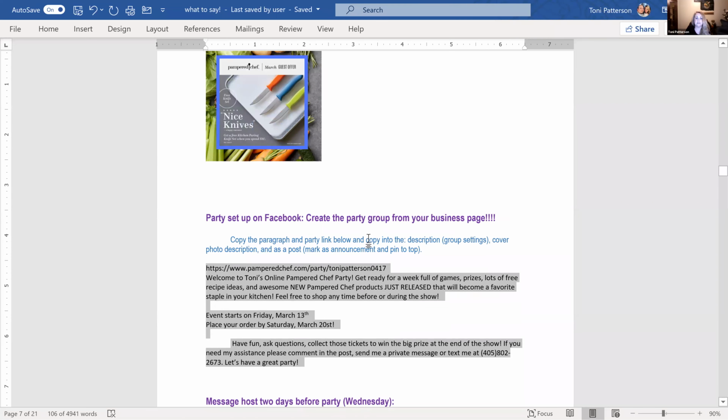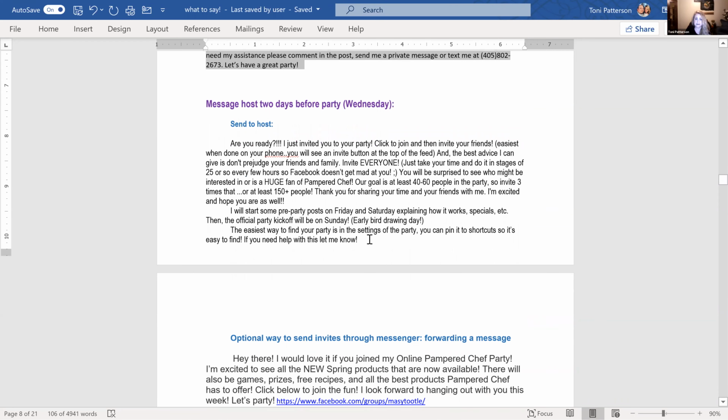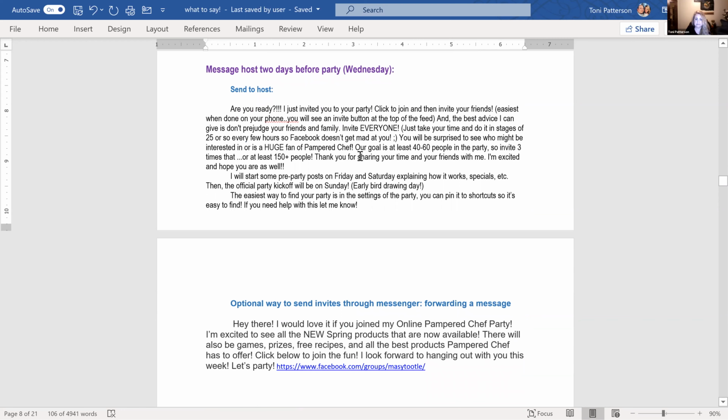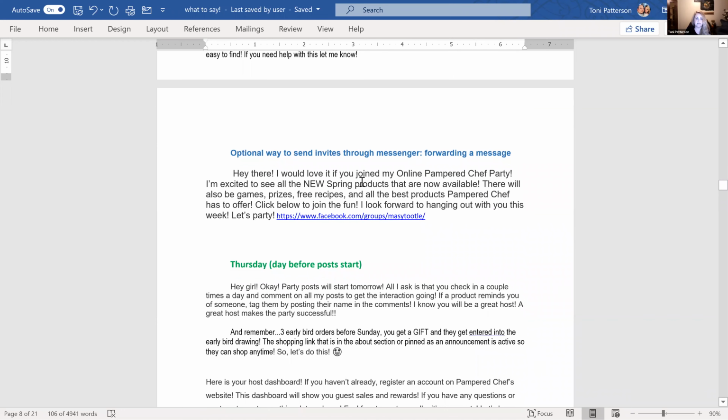Okay, and then there's the party setup we did. 2 days before the party, this is what I send them to start inviting. And then there's an optional way to do it through Messenger. You would paste the Facebook group here.